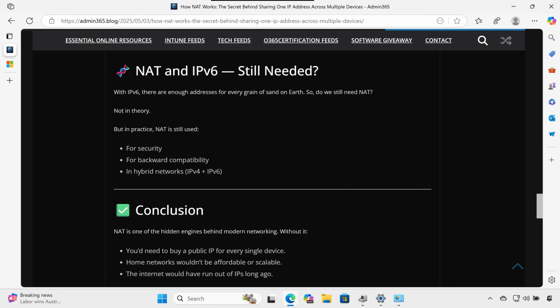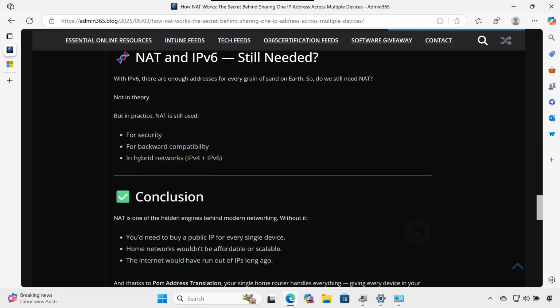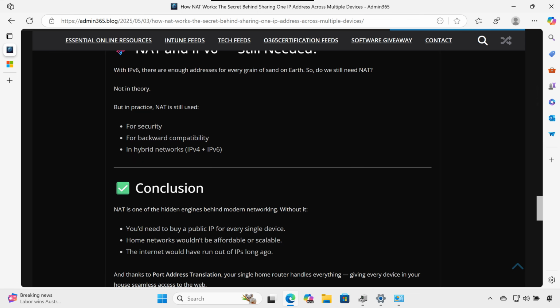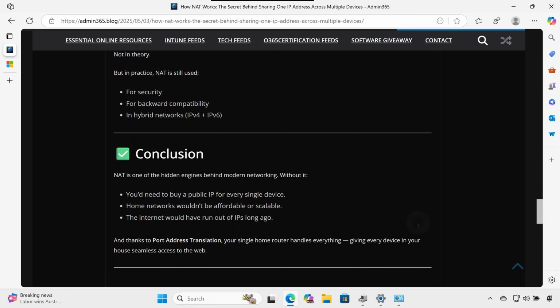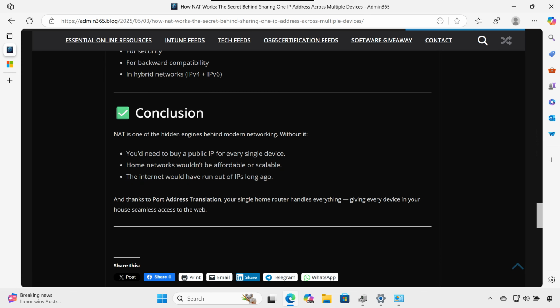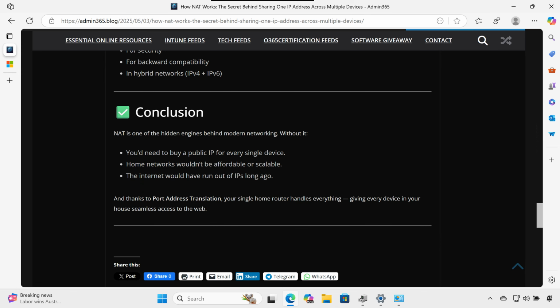NAT and IPv6: is it still needed? With IPv6, there are enough addresses for every grain of sand on Earth. So do we still need NAT? Not in theory, but in practice, NAT is still used for security, for backward compatibility, and in hybrid networks, IPv4 plus IPv6.